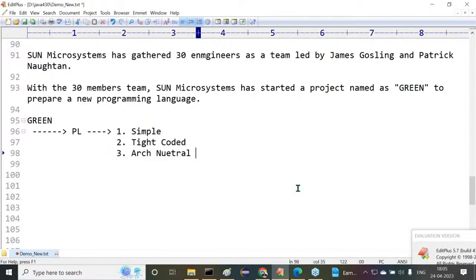Still, they had not started to prepare the new programming language. Still, they were in the analysis part. A team was formed, they gathered, and they started a project. Inside this, they wanted to see on paper what features they wanted to implement. Finally, they identified three features: first one is simple, next one is tight coded, next one is architectural neutral programming language. Now we are going to elaborate.